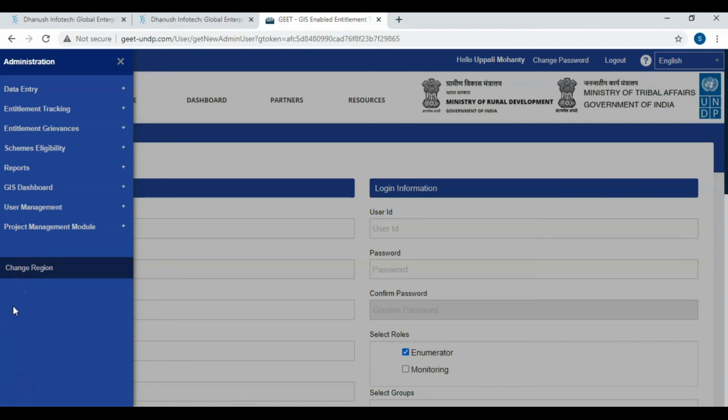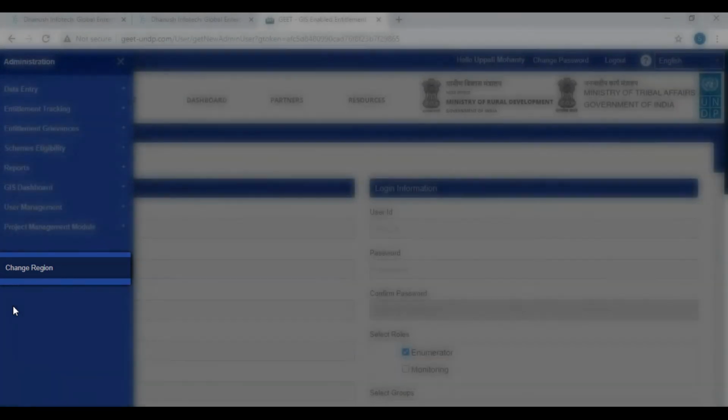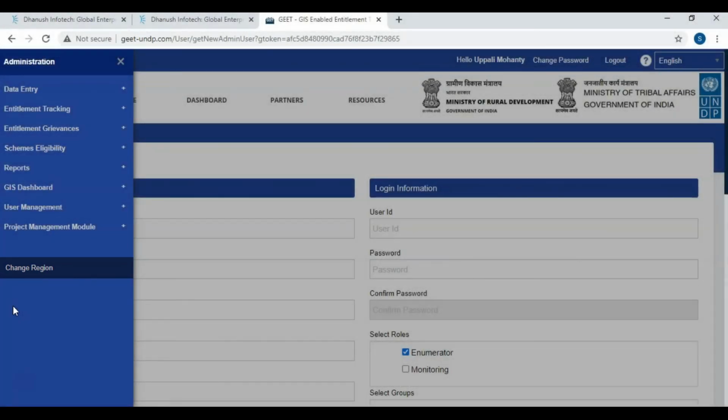The project management module allows the sub-administrators to upload case studies and photos on the GIS application that can be viewed under the resources section of the home page. Another important option for the sub-administrators is the ability to change the region of the whole application, which means upon selecting a region by using the Change Region option under the Administration menu, the whole application will be updated with the data belonging to the selected region.